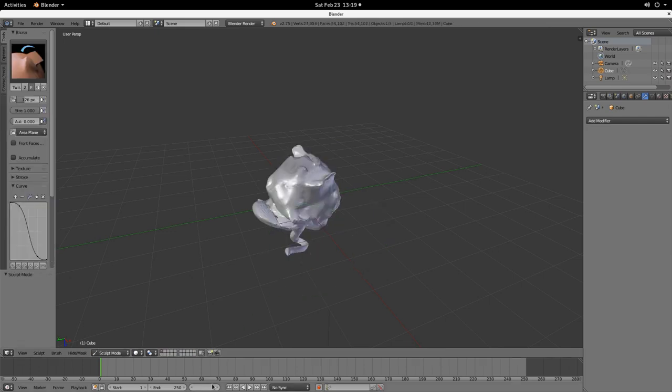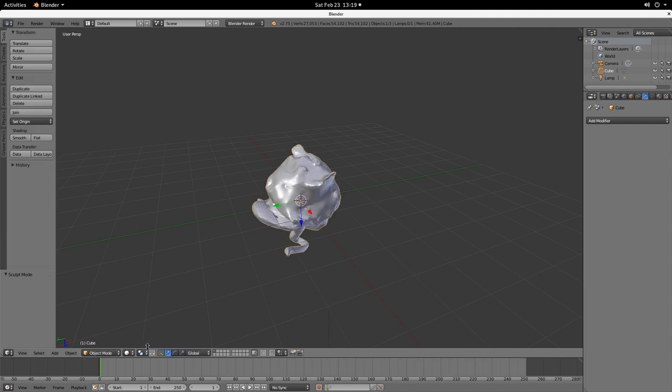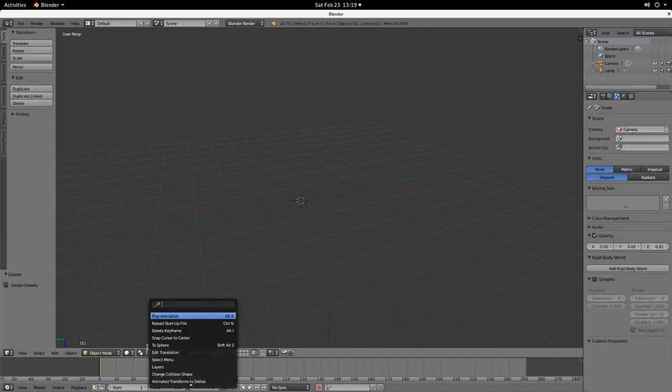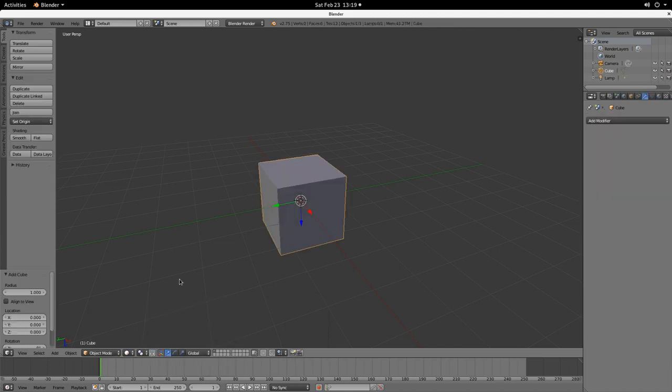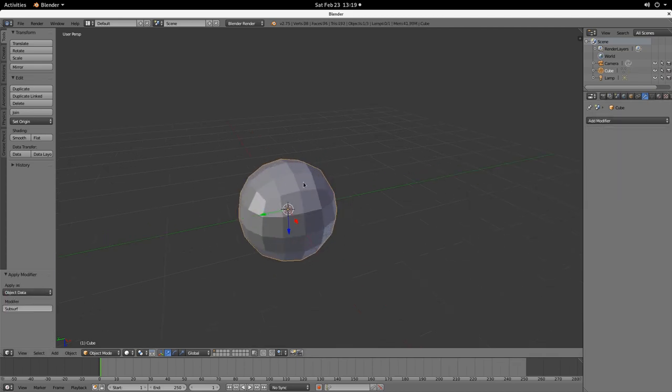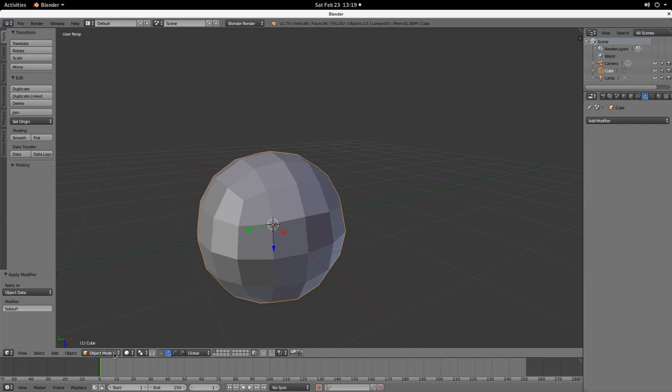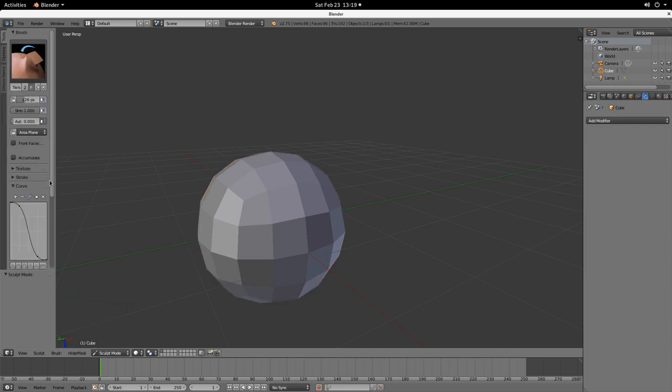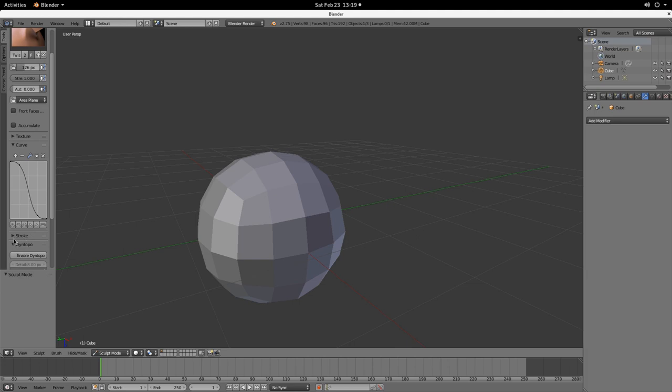We're going to go back to object mode. We're going to delete that, and we're going to go back to our cube. Oh, interesting. And as we go through the order, the order was different as well. Yeah.